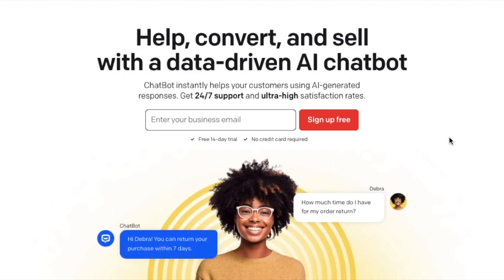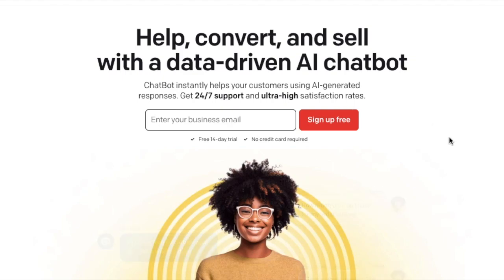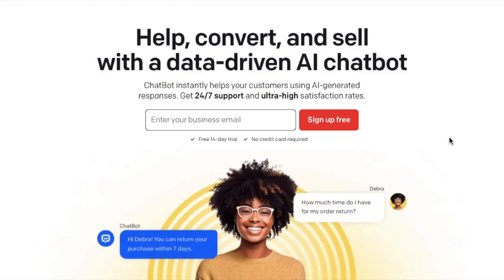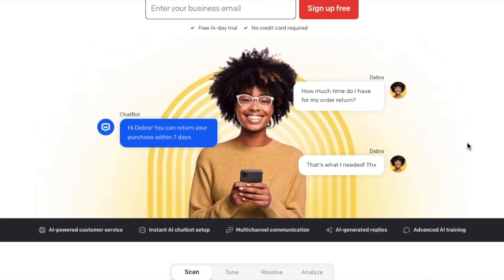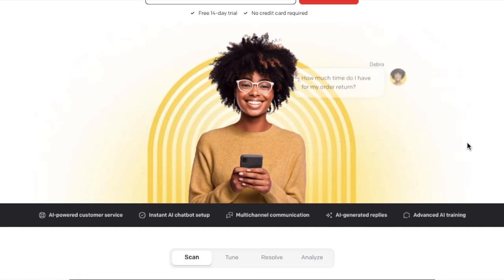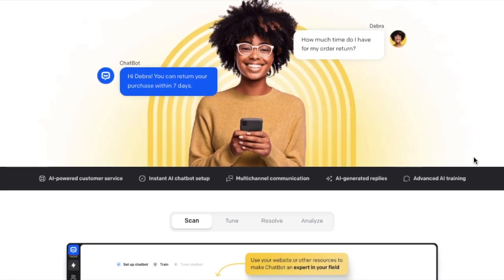Ever wanted to generate leads without lifting a finger? Well, you're in luck because today, I will show you how to build a no-code lead generation chatbot using ChatBot. ChatBot is an all-in-one platform that lets you design, create, and deploy chatbots without writing a single line of code. Sounds too good to be true, right? Let's dive in and see how easy it really is.